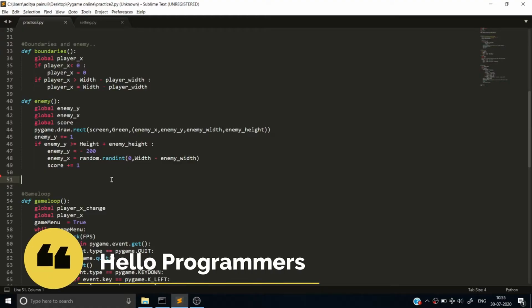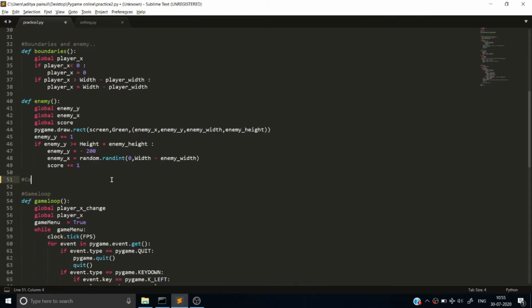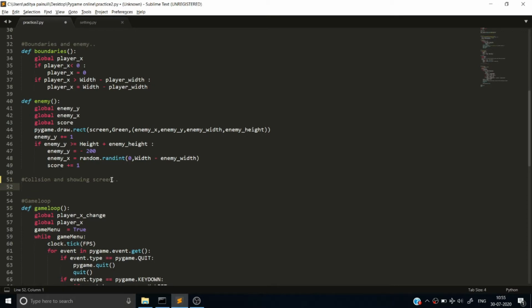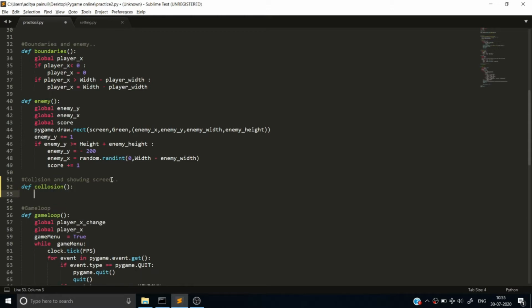Hello and welcome to another Pygame tutorial. In this tutorial we are going to talk about two main topics: collision and showing a score on the screen. If you've seen my previous tutorial, you know the logic I use for these two things, so I'm going to apply the same logic here. It's a pretty good revision for all of you. Okay, so let's get started.